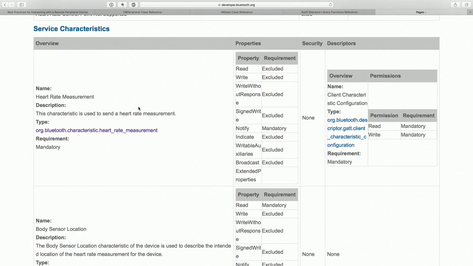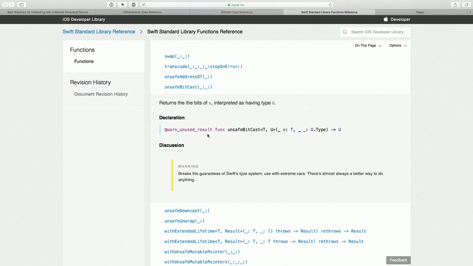unsafeBitCast breaks the guarantees of Swift's type system. Warning, there's almost always a better way to do anything. Isn't that awesome? That's awesome. So that made me feel really good about what I was doing here.